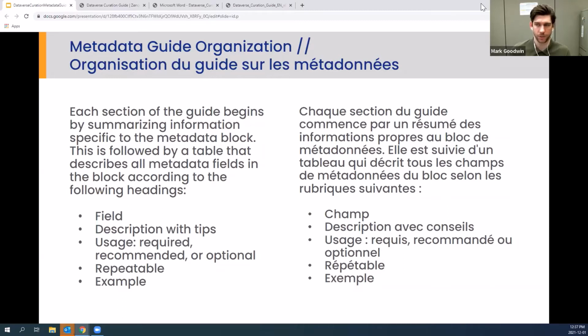And then we've got description with tips. In this column in the table, you're going to find a definition as it's provided in the Dataverse software itself. So if you're in the Dataverse software, you can see this definition by hovering over the field name. And then also tips and notes that have been added by the authors. We've included these to help users better understand the field, its definition, or its usage. And then there's a usage column, which is suggestions based on best practices that indicate whether a field is required, recommended, or optional.